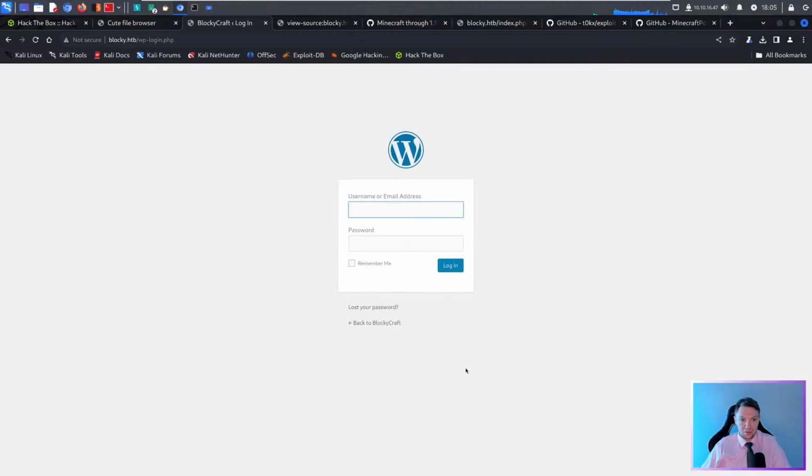Hit login. Username or email address: root. I'm pasting the right thing here. Oh, no, I'm not. What? That's weird. Apparently I wasn't pasting the right password, guys.